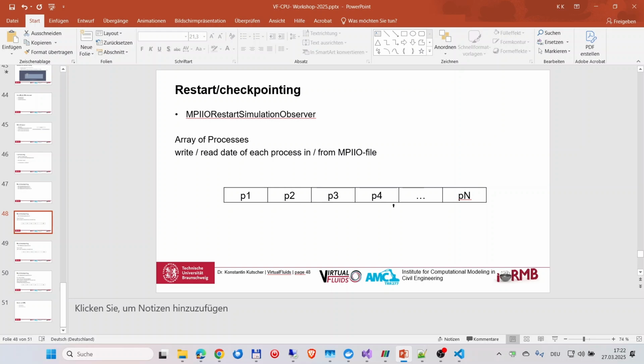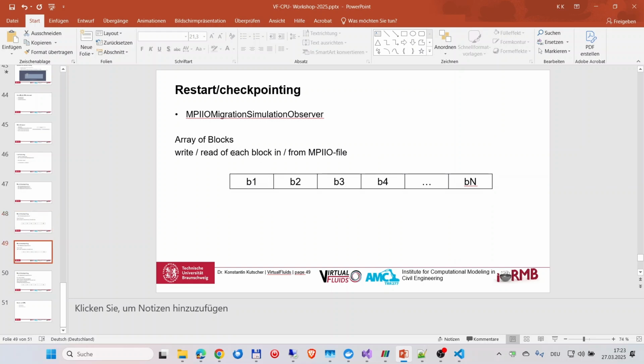So, and then, okay, this is then not a good option in this case. But the restart is very fast. Okay, faster because it's straightforward, you read the data directly from this file, but we don't have the flexibility to change the number of processes. So for this flexibility, we implemented this migration simulation observer.